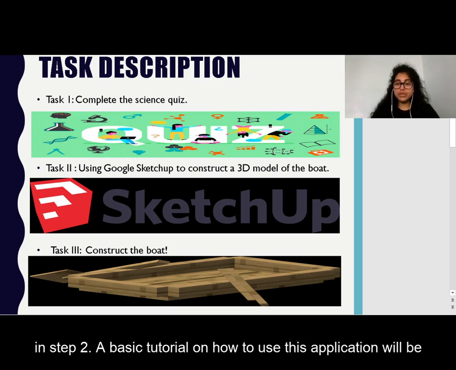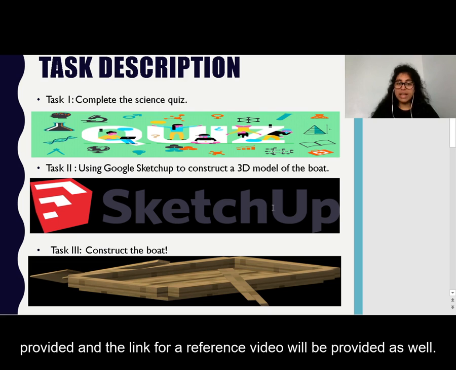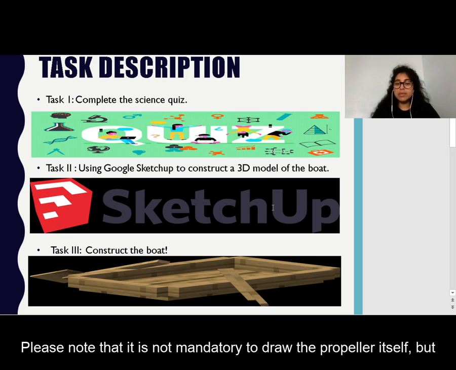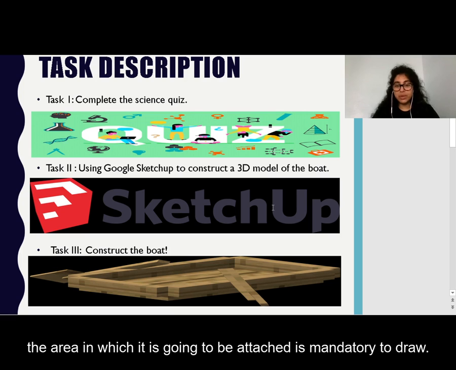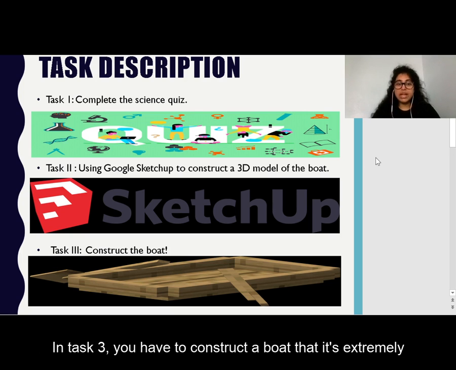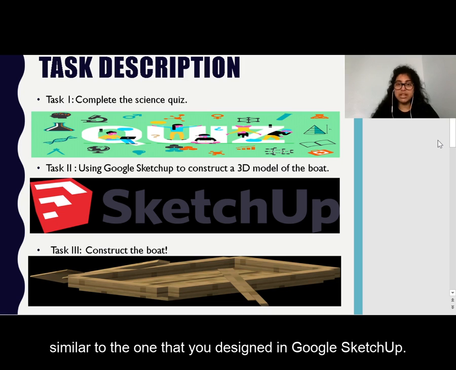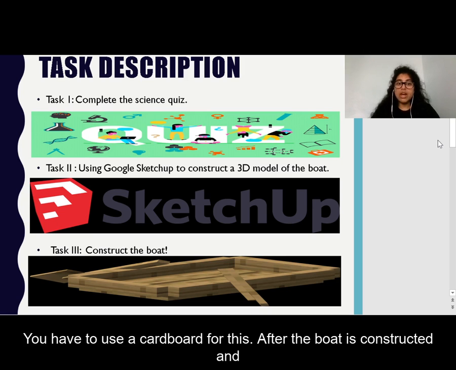A basic tutorial on how to use this application will be provided, and a link for a reference video will be provided as well. Please note that it is not mandatory to draw the propeller itself, but the area in which it is going to be attached is mandatory to draw. In task 3, you have to construct a boat that is extremely similar to the one that you designed in Google SketchUp. You have to use cardboard for this.